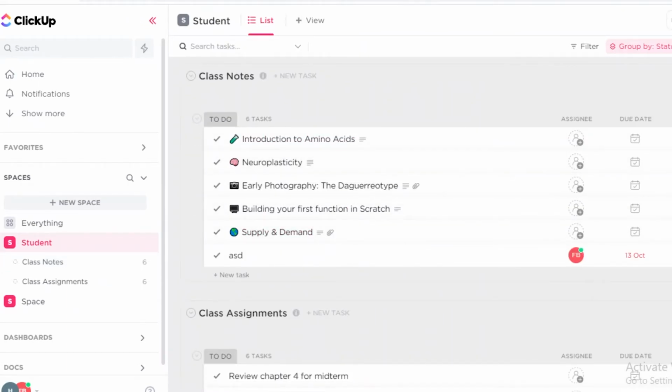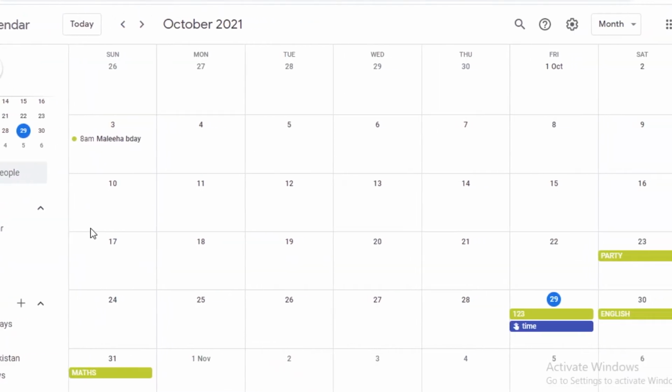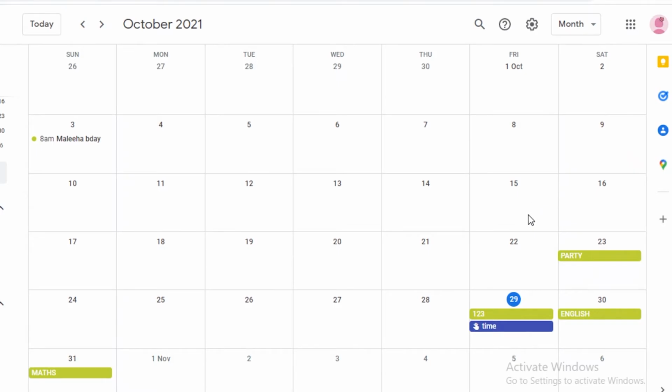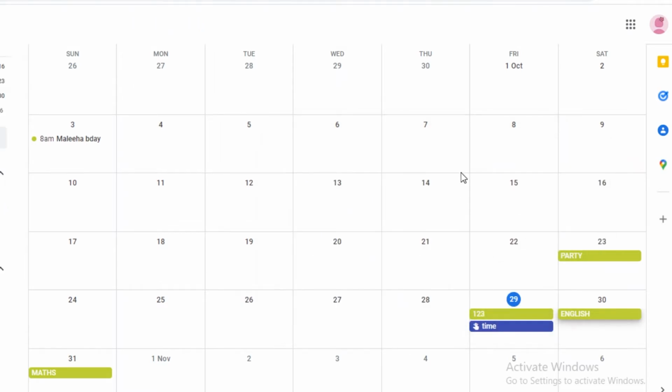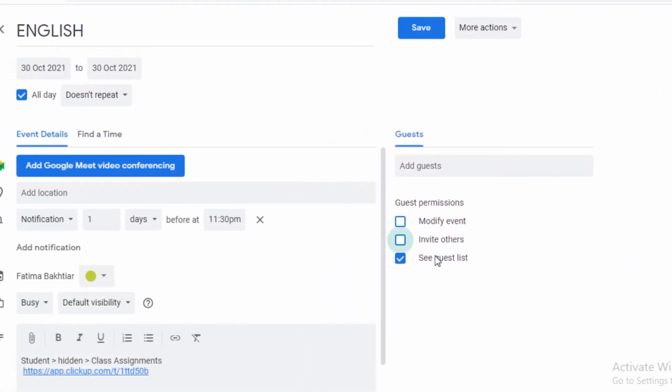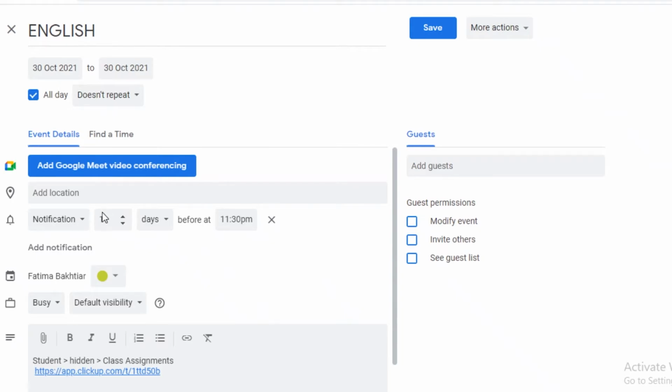The best part about this is if you don't have the ClickUp mobile application, you probably do have a Google Calendar application on your phone and you're able to receive notifications. So let's just say I added this English task on my ClickUp account. If I click on it over here, I can click on options and change the owner, and if I click on edit, I can invite others, I can see the guest list, and I can even add my notifications.